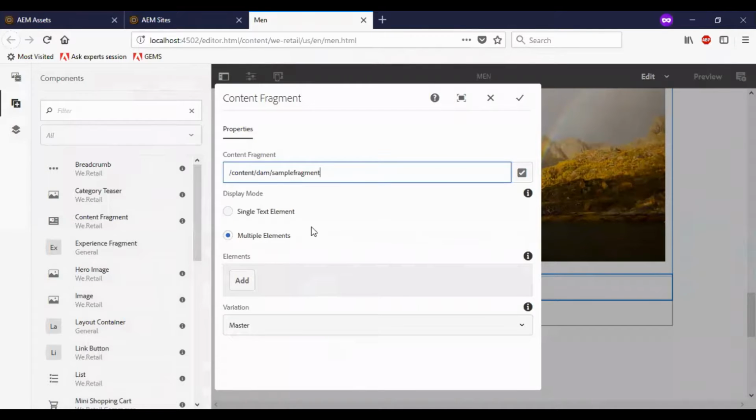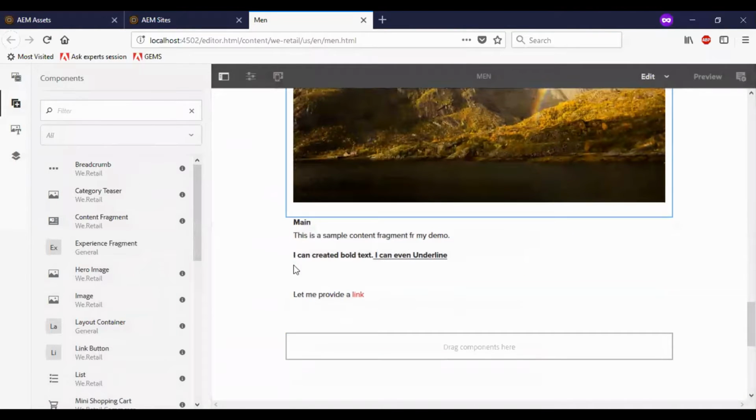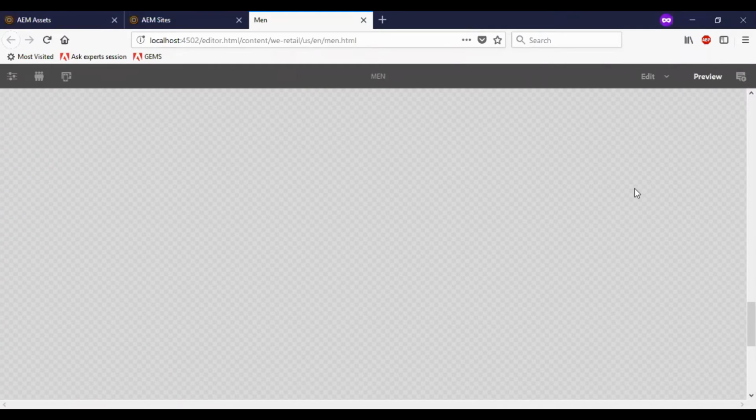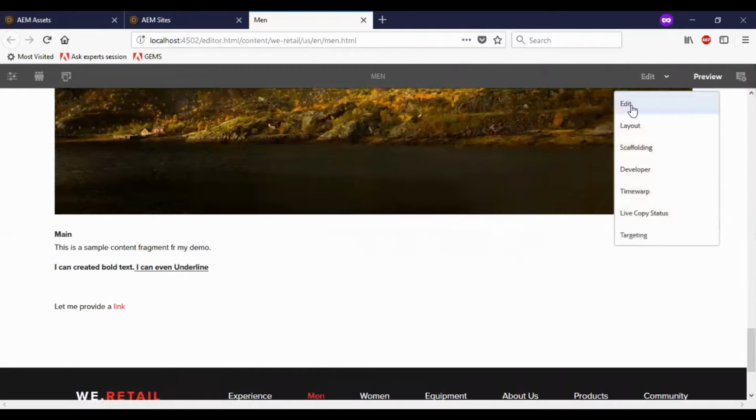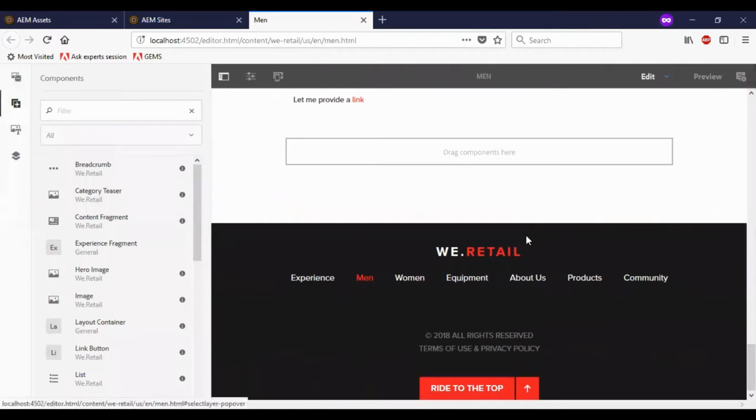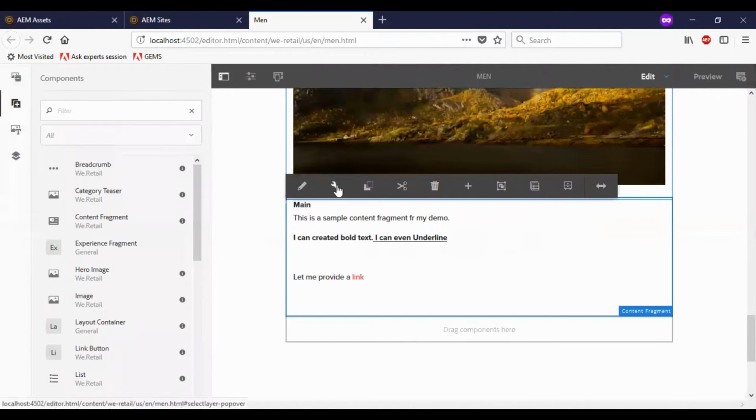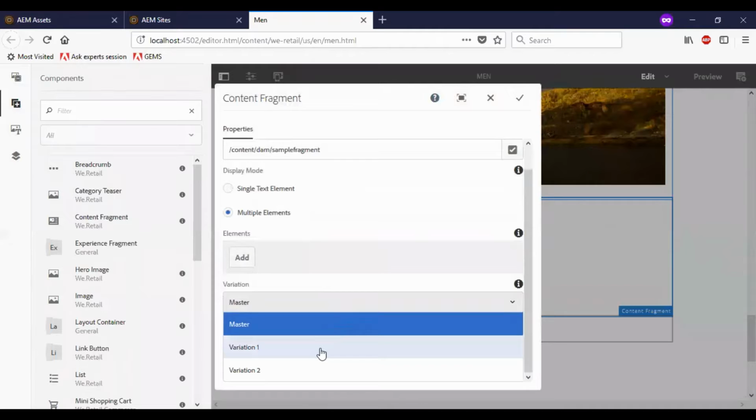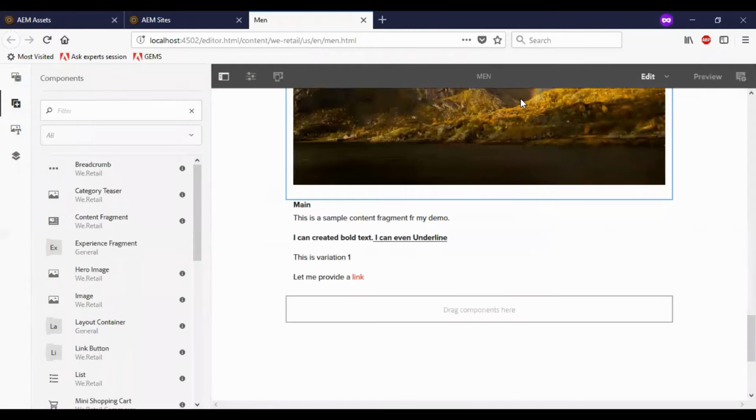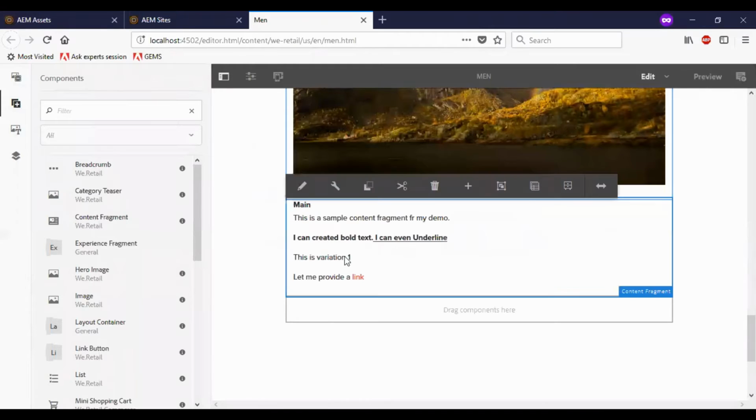As you see here, I will select multiple elements. Variation is master. You can see the content fragment is appearing here in this page. This does not have any variations mentioned. So let me go and edit it. I'll click, configure it. This time I'll tell that variation 1 is to be displayed. Now you can see the section shows this is variation 1.